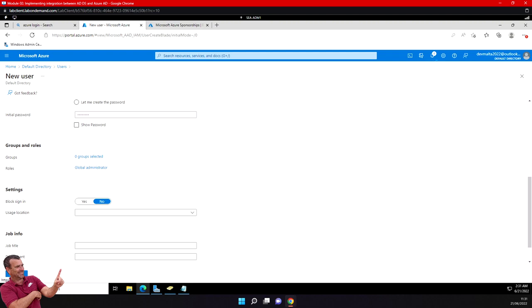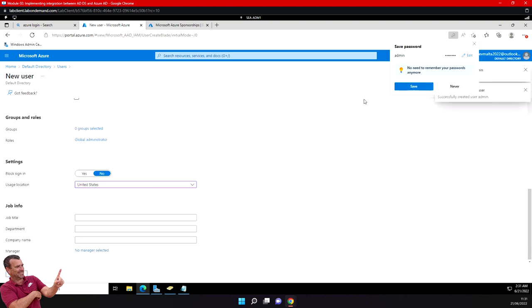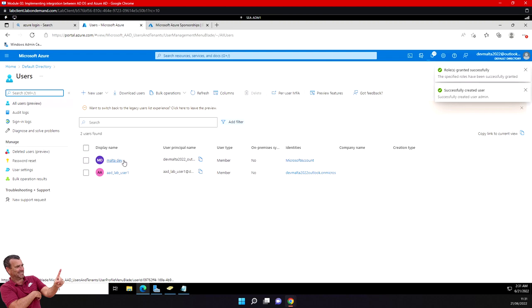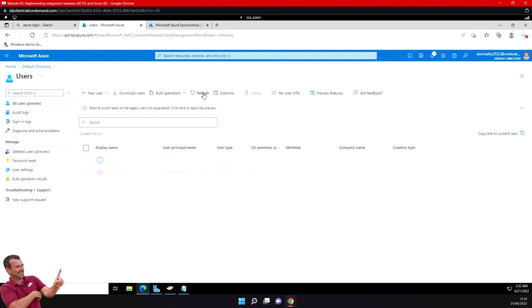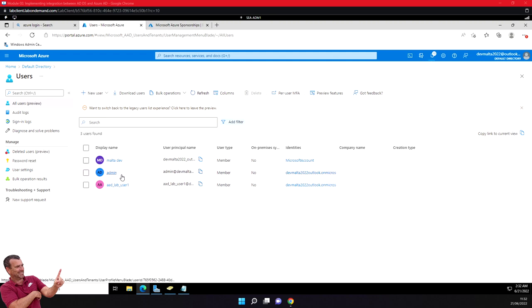And in the user's location here, I'm going to put United States. This is very important if you want to add some license. You need to have a locale where you're working actually. I'm going to say United States here, and I'm going to click create. So this is my new user here. If I do a refresh, I would have my global admin here. So that's good. And here I have my new admin account.